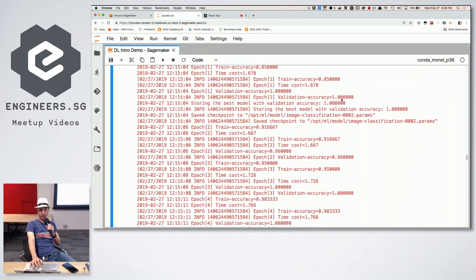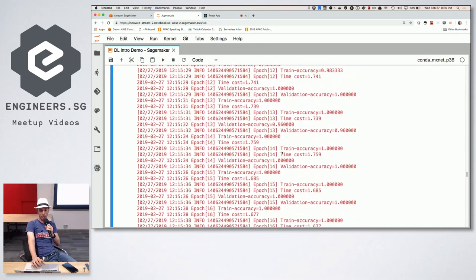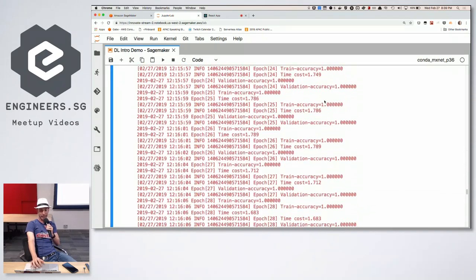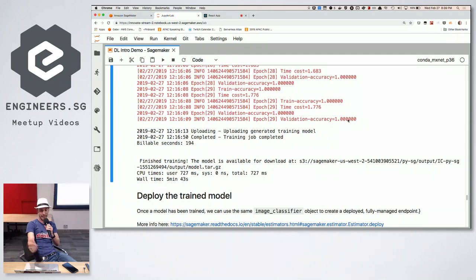Validation accuracy, 100%. Training accuracy, 0.91. Validation accuracy here, 0.96. And it goes for a while, and it starts honing in on something that's really good. In this case, it ends up being 1.0 for training and for validation at the end, which is awesome.